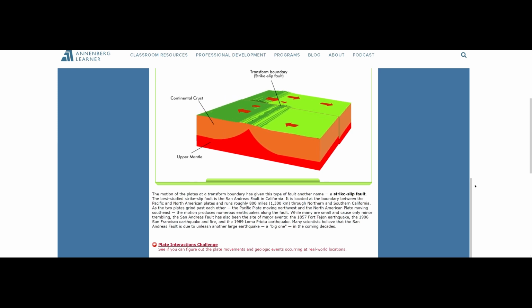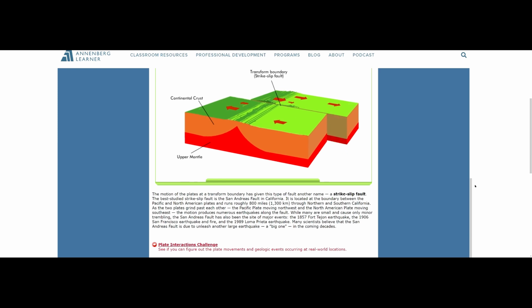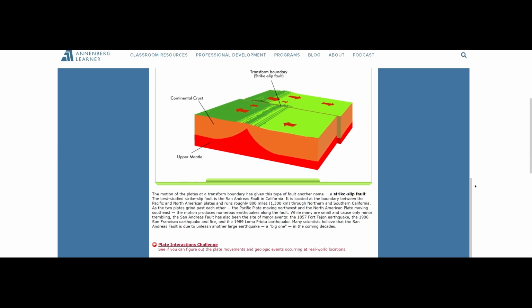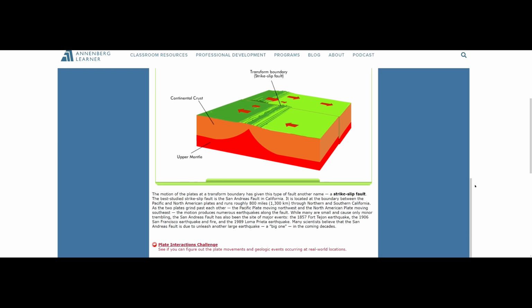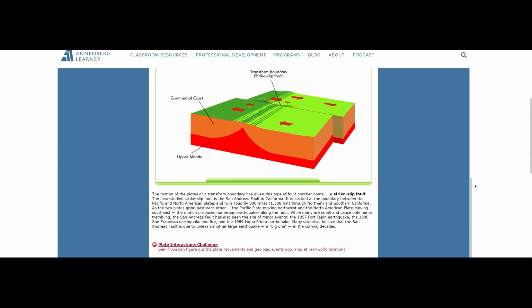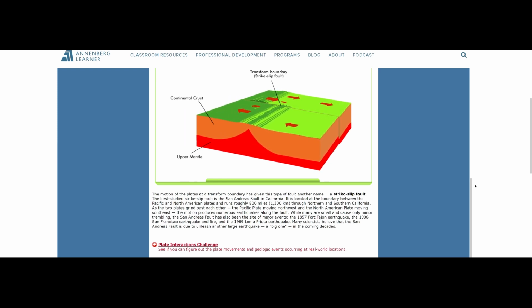While many are small and cause only minor trembling, the San Andreas Fault has also been the site of major events: the 1857 Fort Tejon earthquake, the 1906 San Francisco earthquake and fire, and the 1989 Loma Prieta earthquake. Many scientists believe that the San Andreas Fault is due to unleash another large earthquake, a big one, in the coming decades.